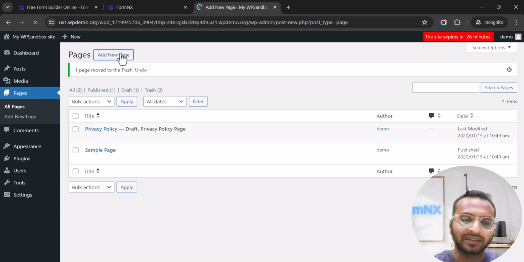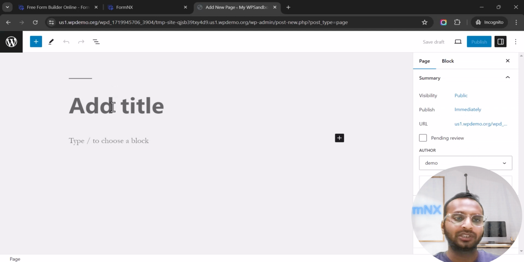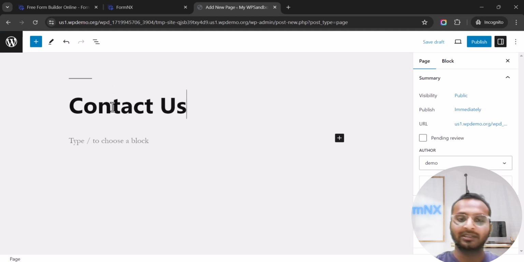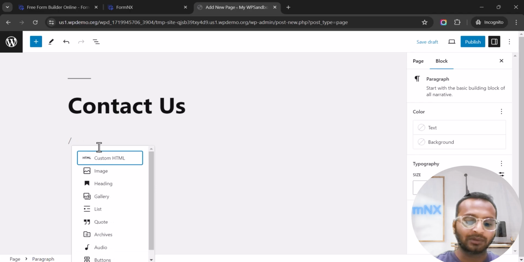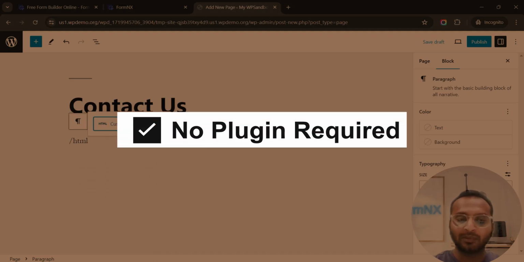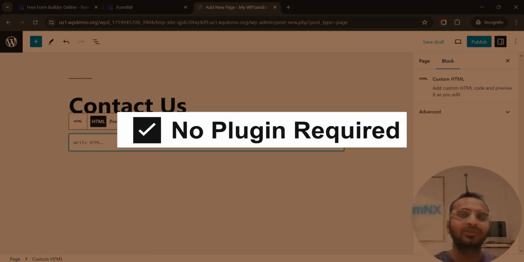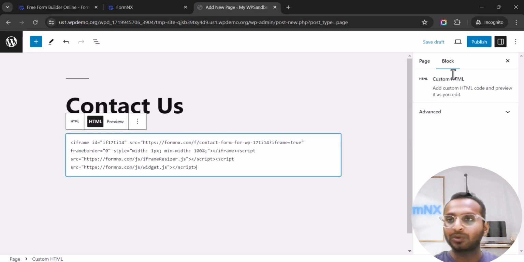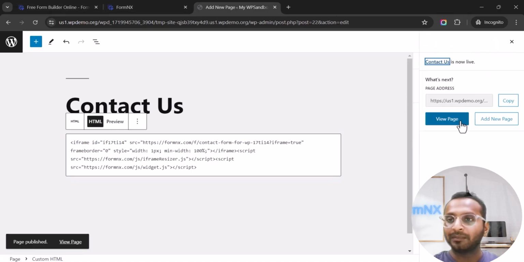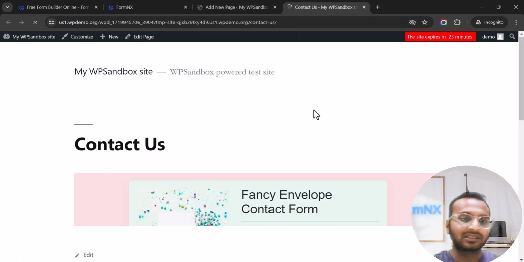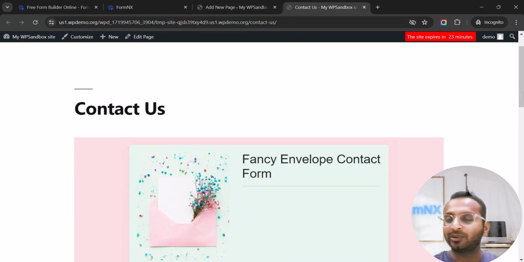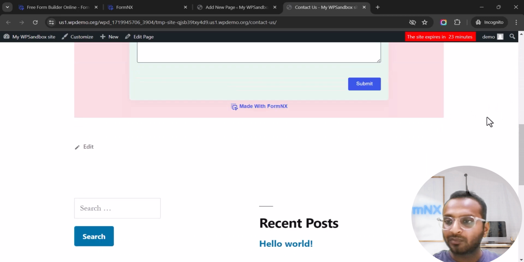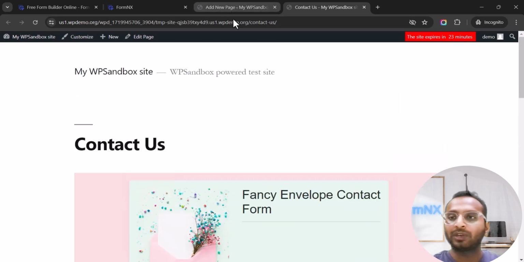Let us say we want to embed it in a new page, which is called contact us. Here I have to add a new block, which is called an HTML block. This is a default block present inside Gutenberg, so you don't have to install any plugins here. Simply paste the code, publish the page, and preview the page. With these 2 to 3 steps, our form is completely ready now, and you are ready to collect all the details from your customers inside your WordPress website.